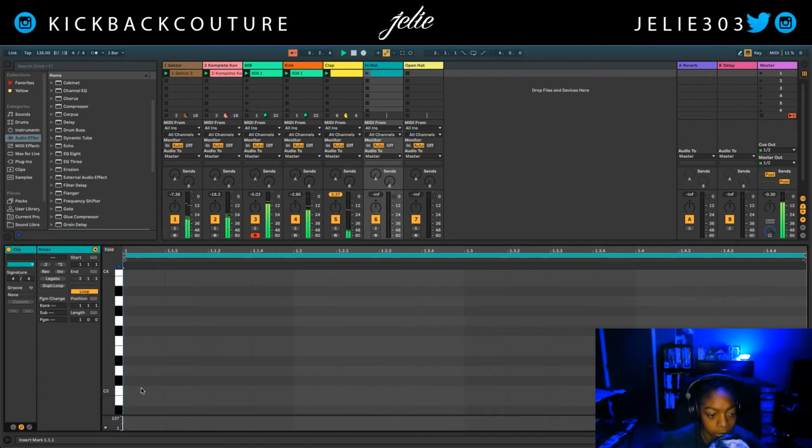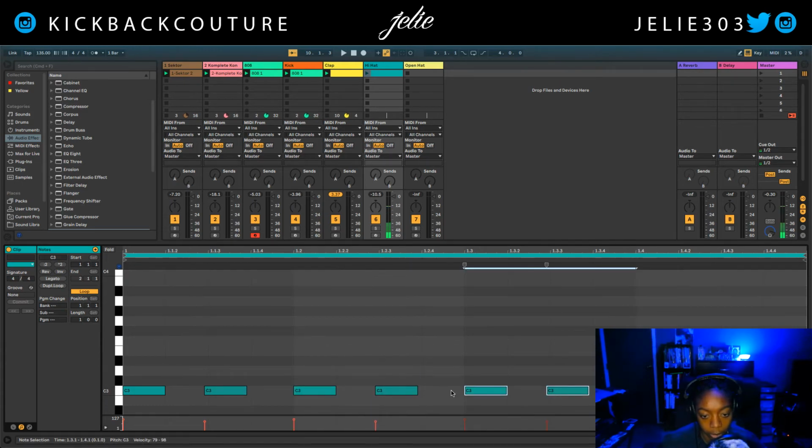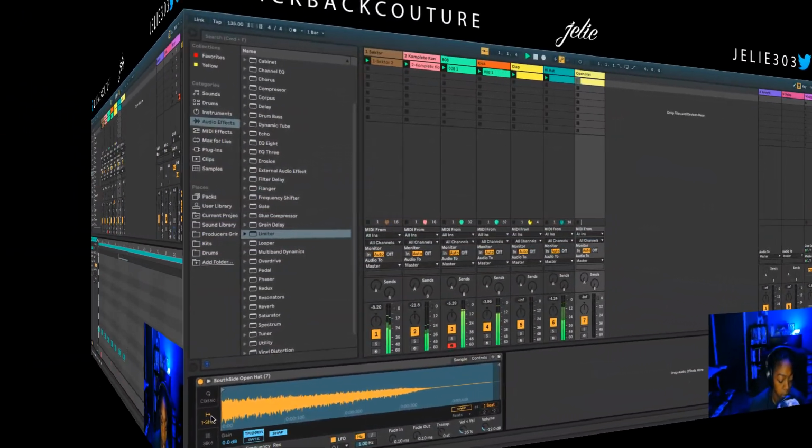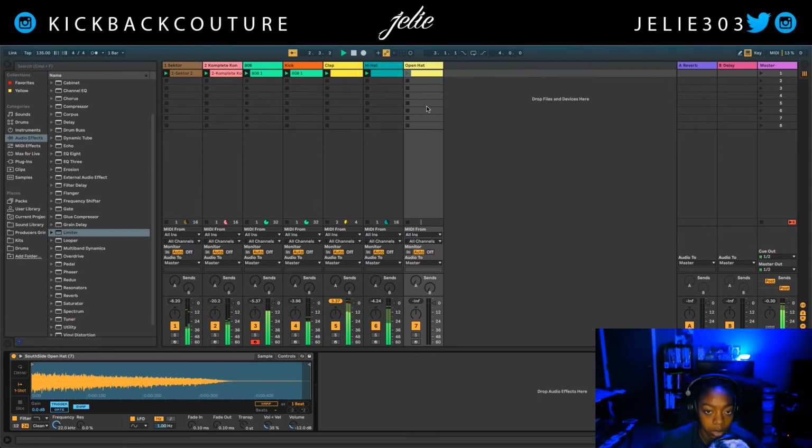Let's add a hi-hat. Bring down the velocity of the second one, and I'm going to shift it to the left a little bit, then duplicate this, same thing. Dope. Let's make this length a little bit longer. Alright, so that's the basis of a beat right there.